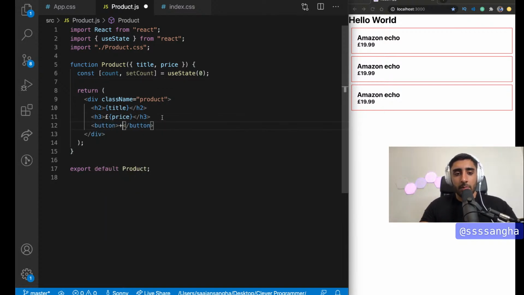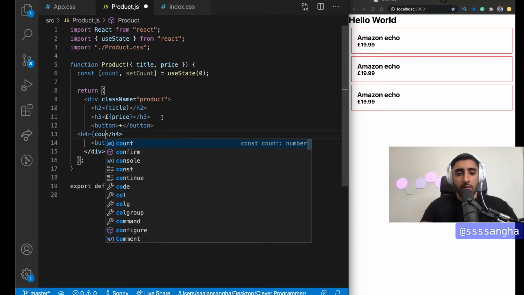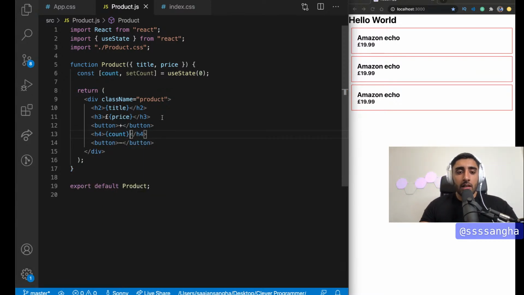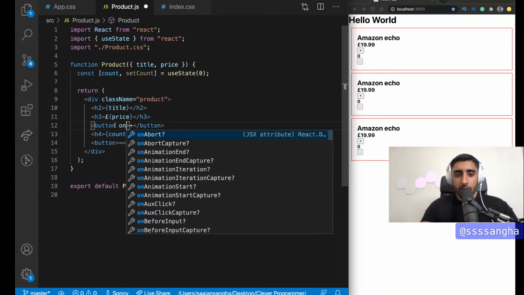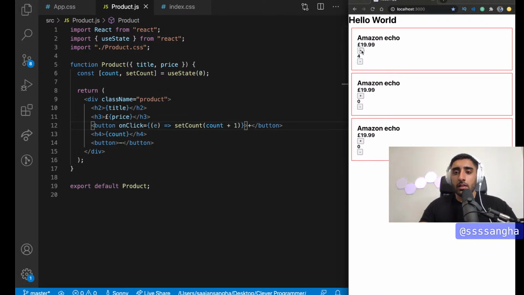So let's just have a button with a plus, a button with a minus, and then an H4 that will have the count inside of it. And then when you click on this button, on click, it's going to do an inline arrow function. And then we're going to say set count to be whatever count is plus 1. So now if we hit this, it goes up.